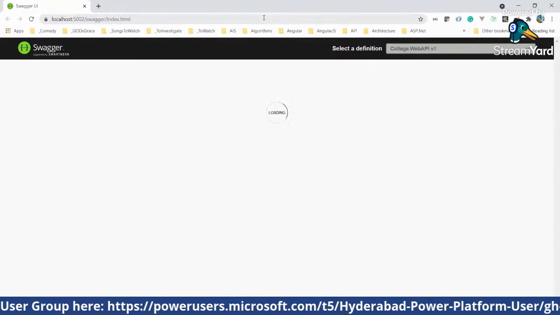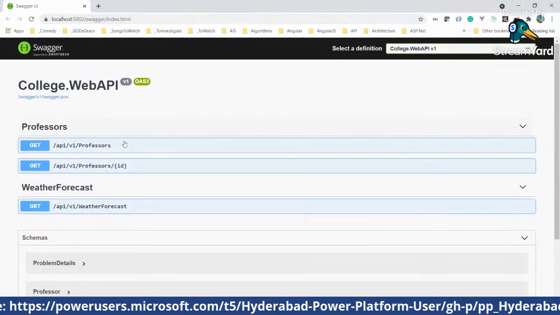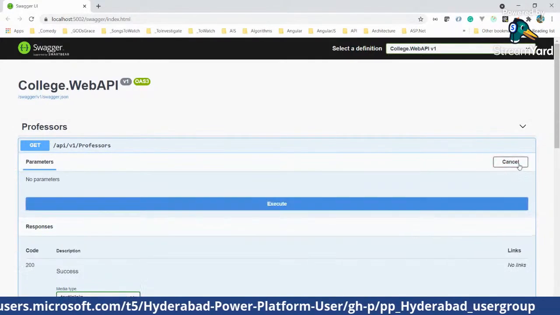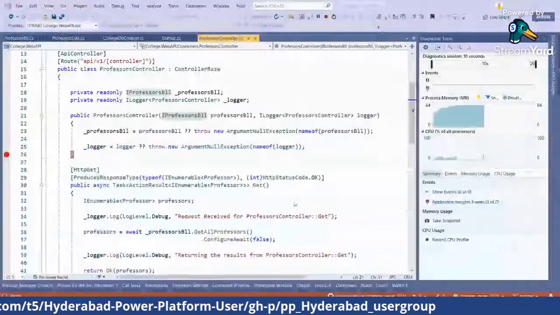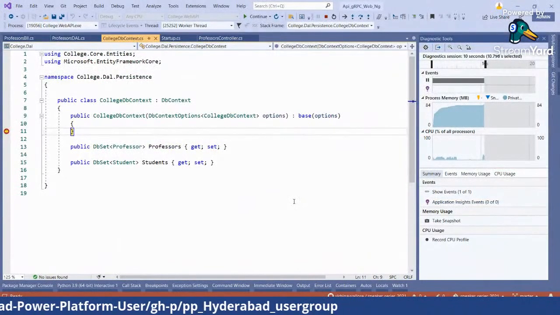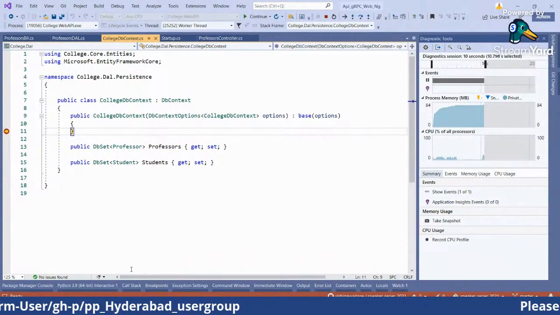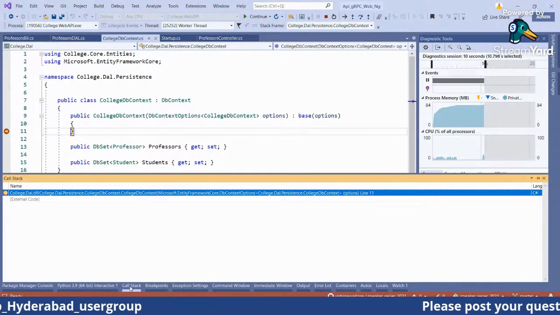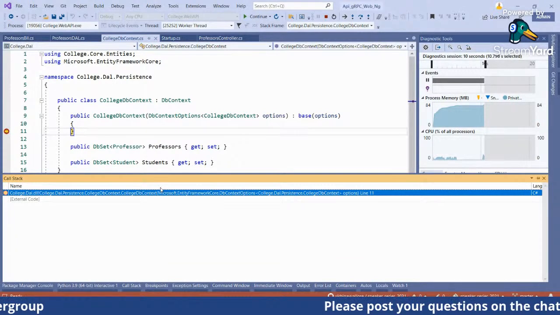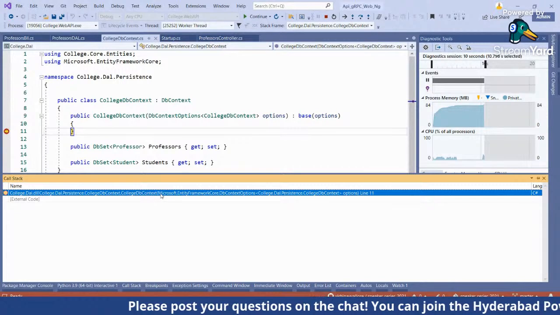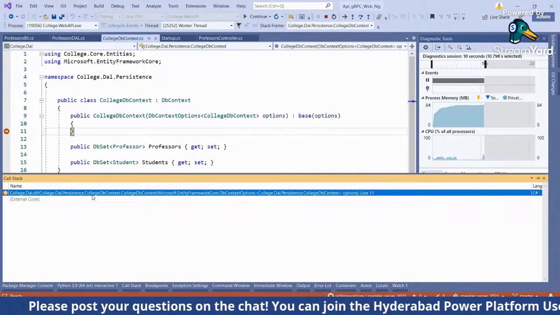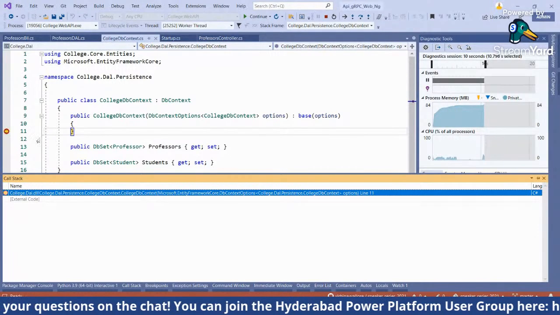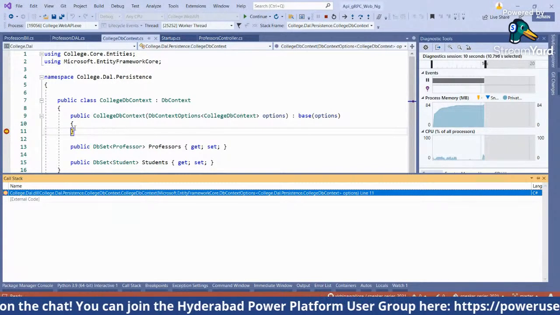Okay, so it is here. When I click on try it out, see this. What is the first breakpoint it is hitting? If you come to the call stack, you'll see that right now it is here in the DAL persistent DB context. So the DB context gets constructed first.